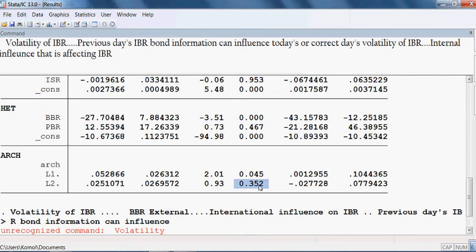Okay, now I check one more thing. How is this model as a whole? That means I want to do diagnostic checking, whether the residual is serially correlated or not, whether the residual is normally distributed or not. That I want to check right now. How to check? But first I have to create the residual of our GARCH model. Only then we can check whether the residual is desirable or not.